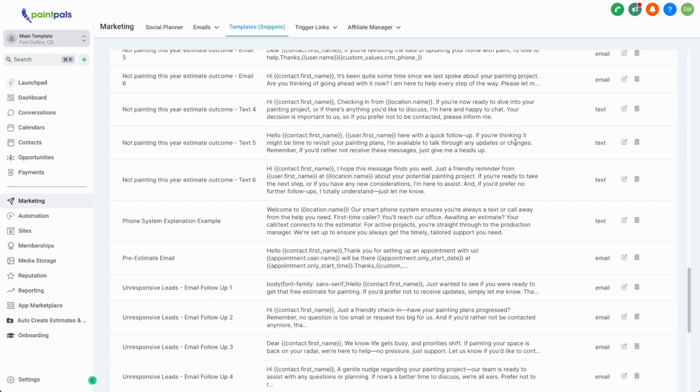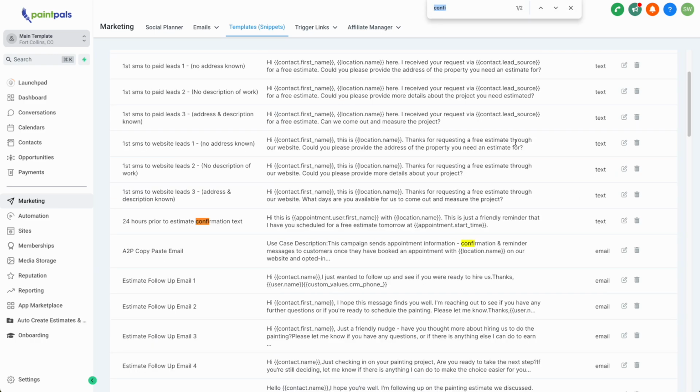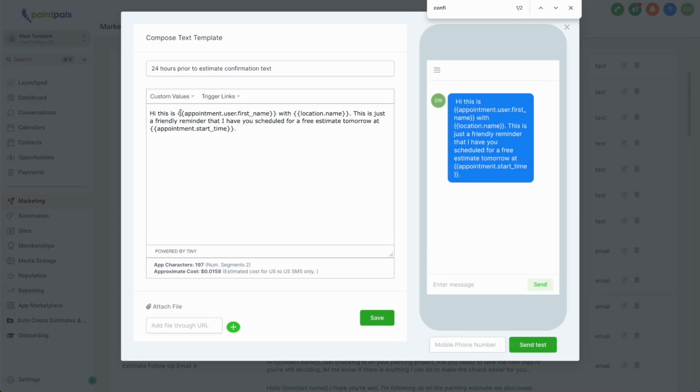So I'm going to press Control F for find and type confirmation just to find this quickly and easily. But let's go ahead and see what it says. It says, hi, this is estimator's name with business name. This is just a friendly reminder that I have you scheduled for a free estimate tomorrow at, and then it's going to list the time of the estimate.